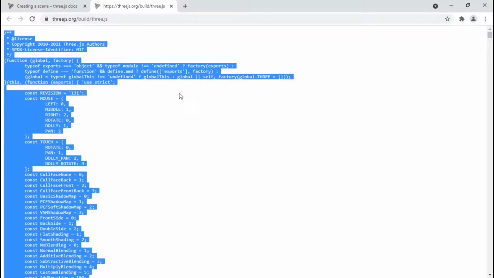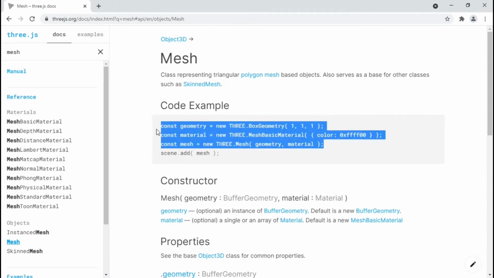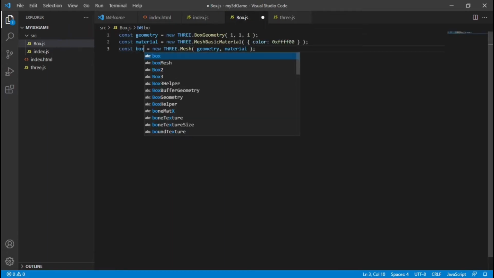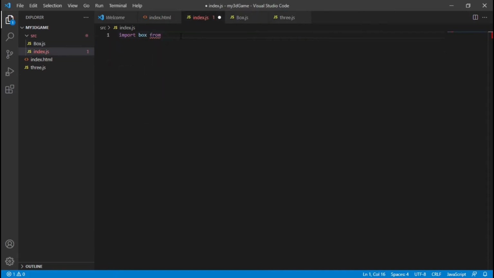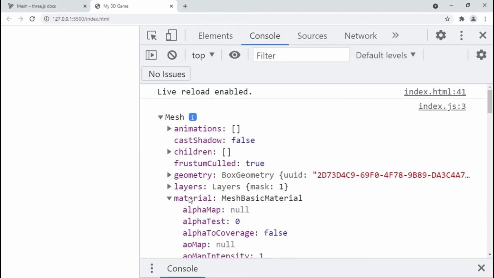Then we need to look for how to create a mesh in the official documentation. We will copy the first 3 lines, and we will create a new ECMAScript 6 module named box.js. Once we paste the code we need to rename the mesh as box, and then export it. To check that everything is okay we can show the mesh on the console. We can see on the console that the mesh contains a box geometry and a mesh basic material.